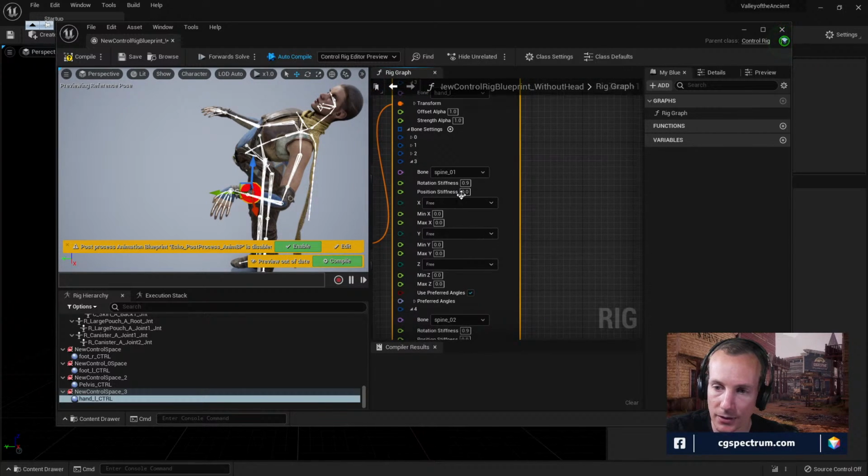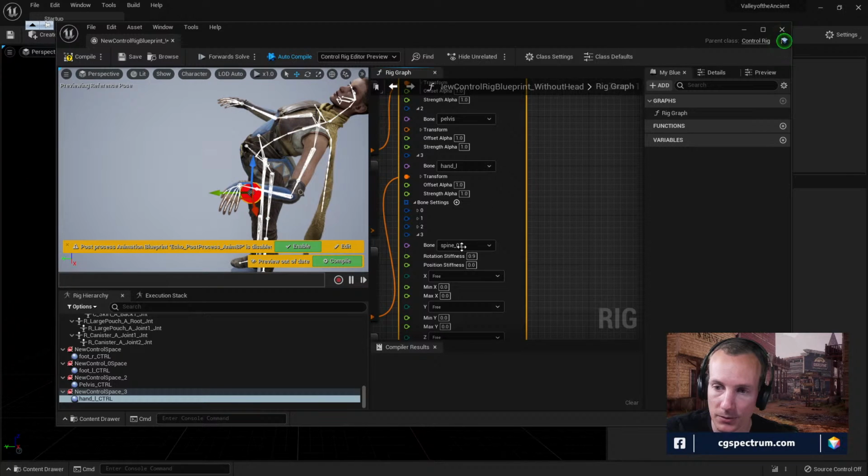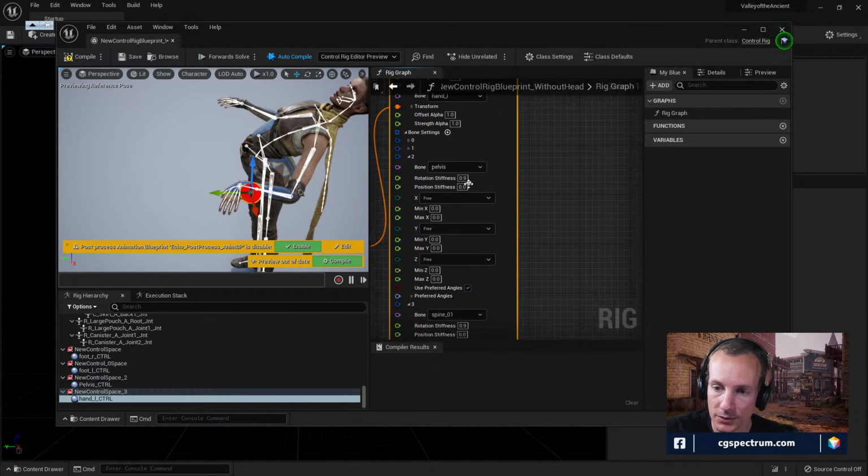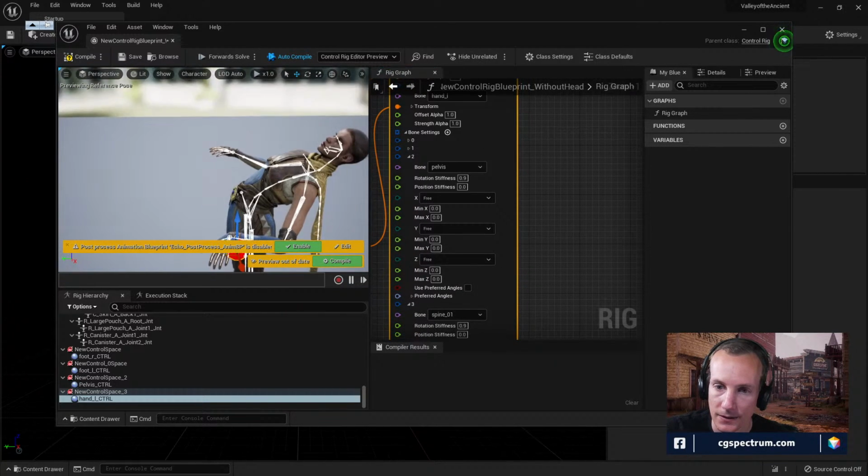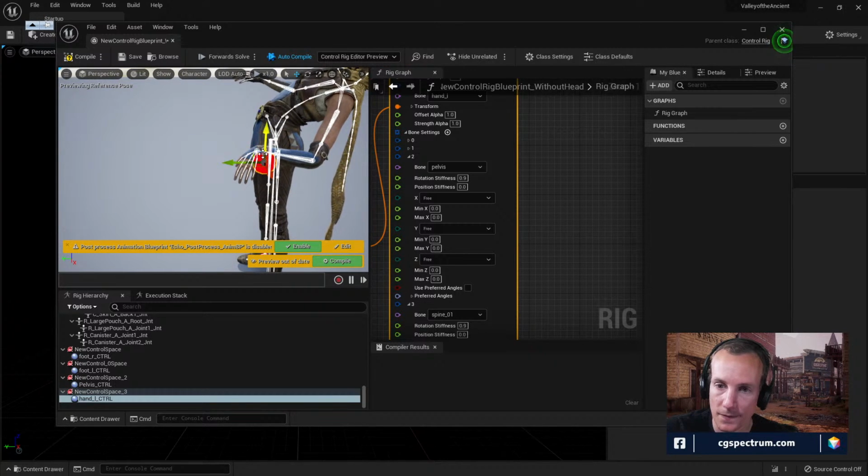Well, I am working my way to the bottom of the spine. We'll see what happens when I get to the bottom, spine 1, and then we'll turn it off for pelvis. Alright, well that is different.